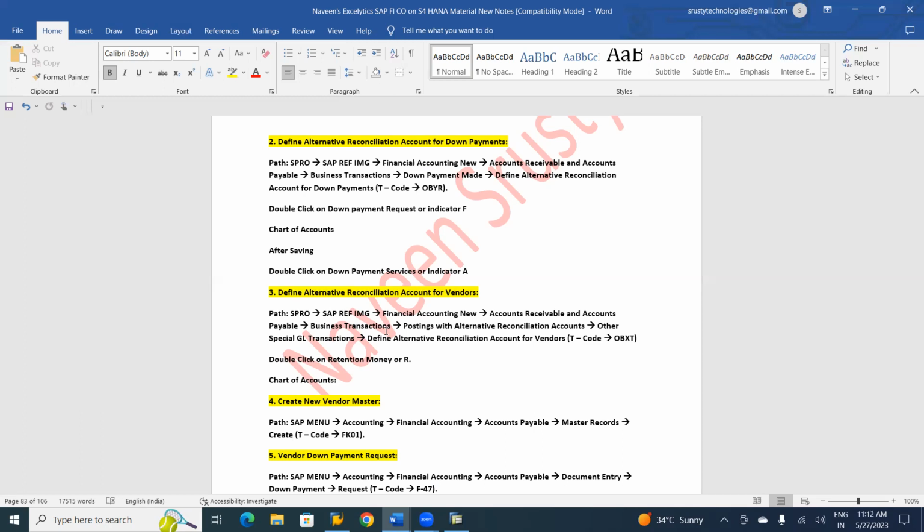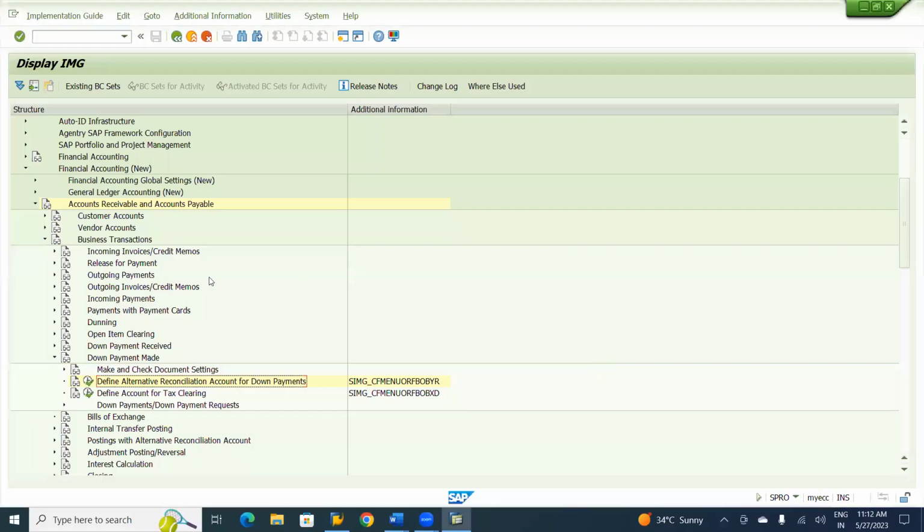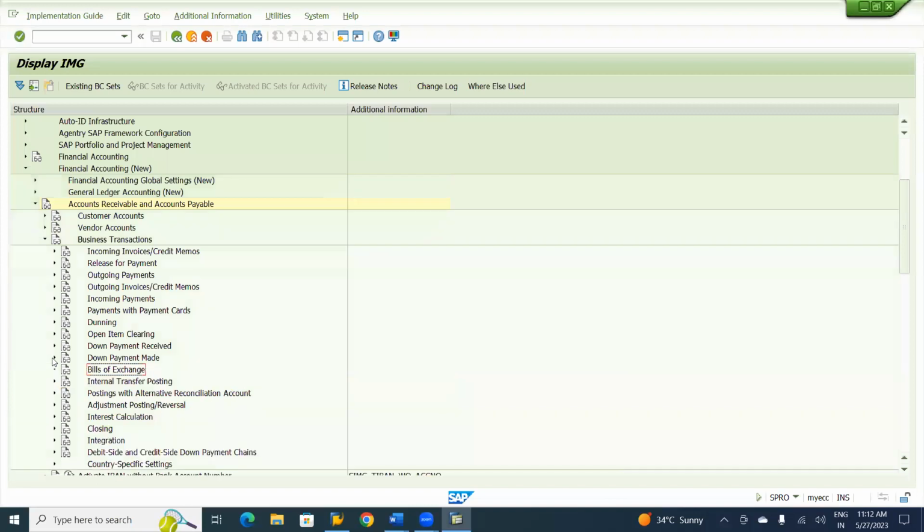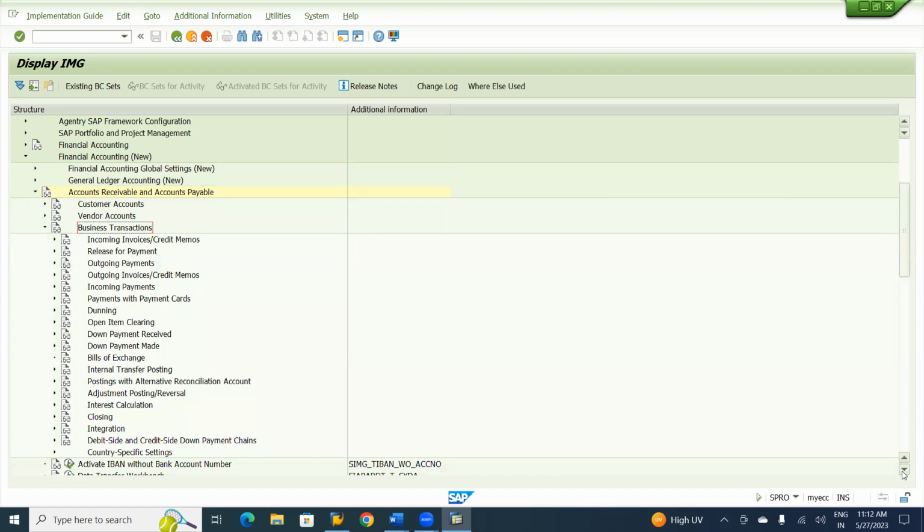Transaction code OBXT. So till business transactions, it's one and the same. So till here, business transactions.